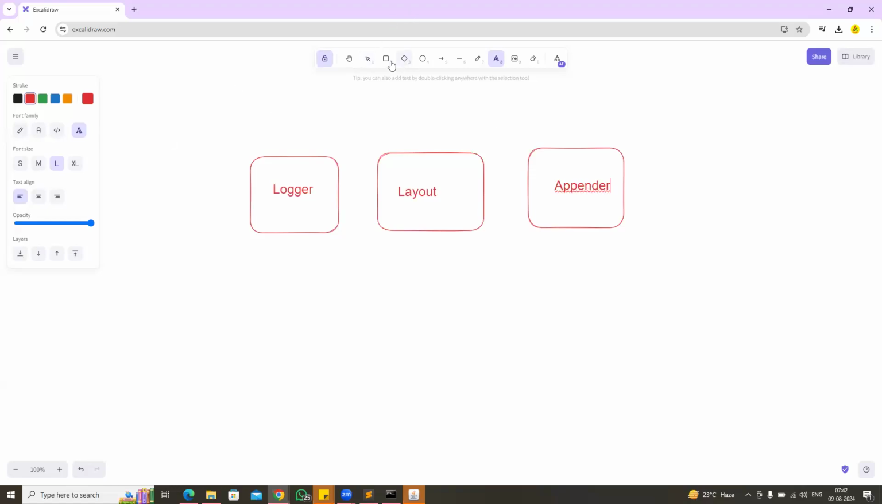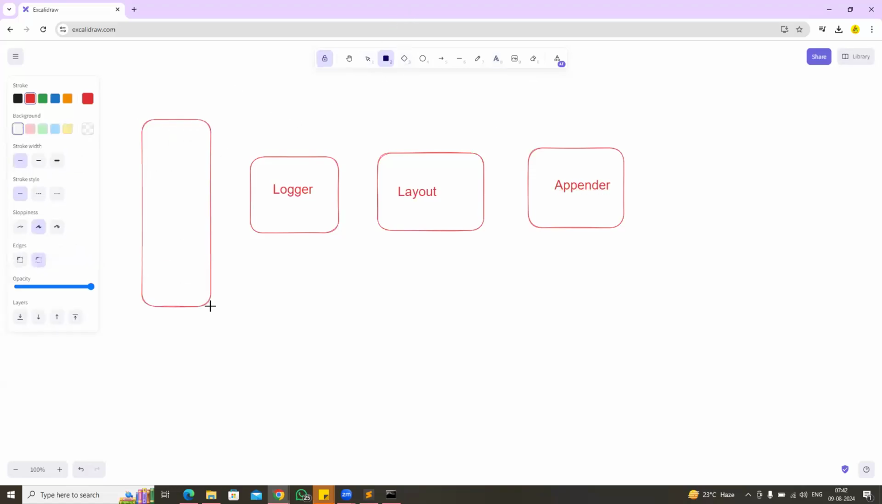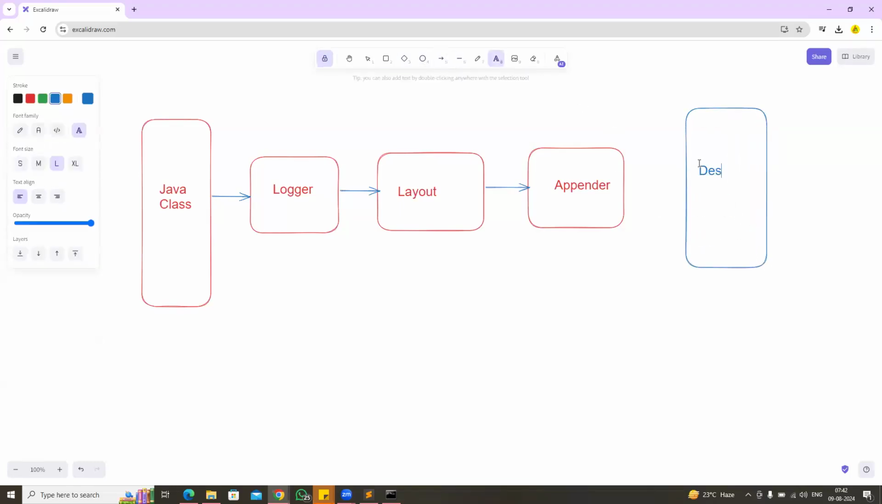Here our Java classes will be available. Every Java class will use one logger object. So this is my Java class. My Java class will communicate with the logger object. The logger object will communicate with the layout. Layout will communicate with the appender. Then the appender is finally going to write the message to the destination. If you use a console appender, your log message will be printed on the console only. If you use a file appender, your message will be stored to the file.